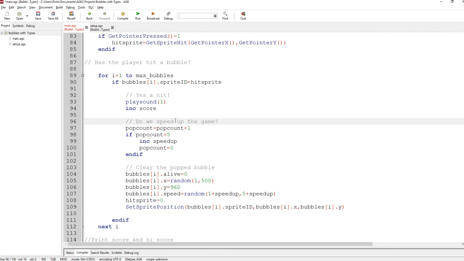Now, do we speed the game up? We have a thing called pop count. At the beginning, it's 0, and we increase it by 1 every time a bubble is pressed. So if pop count equals 5, then increase speed up and reset pop count to 0. So that basically goes up 1, 2, 3, 4, 5 every time you're touching a bubble. 1, then another bubble, 2, 3, and when it gets to 5, then it increases speed up. So if you made that a bigger number, then the game would speed up half as fast. So pop count becomes 0 again, and then counts up to another 5, and speed up keeps increasing.